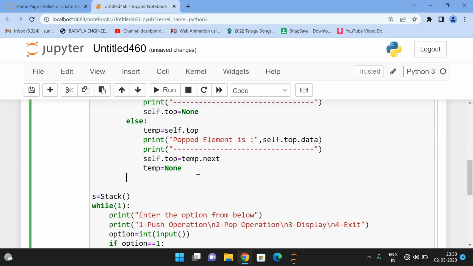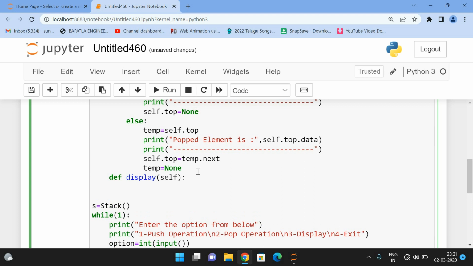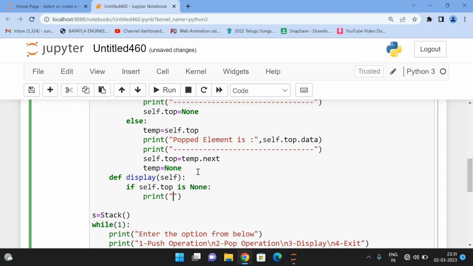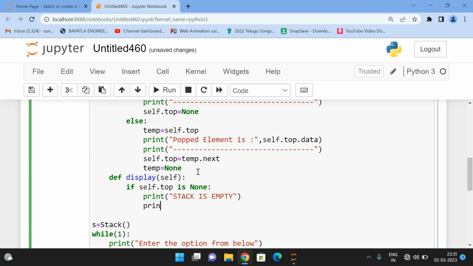Now the third operation, that is display, def display function. So here you can write the two cases. One is if self.top is None, that implies print stack is empty. Right? So again here you can use lines.